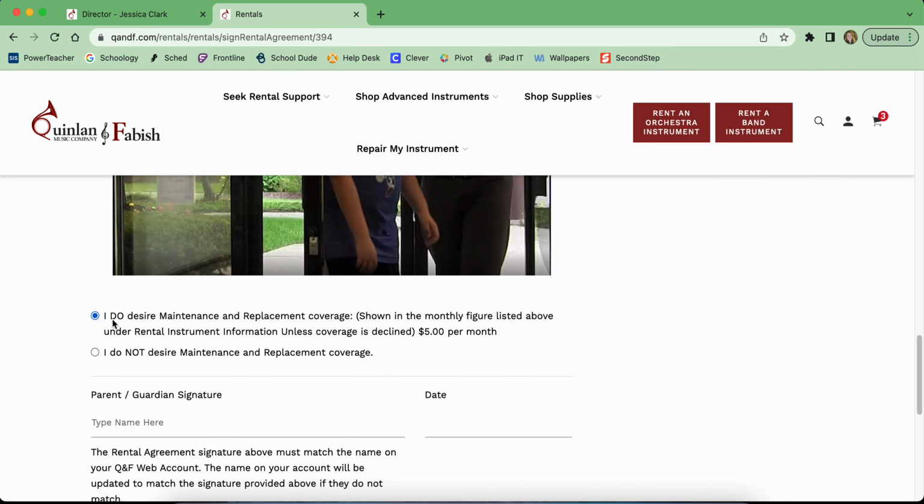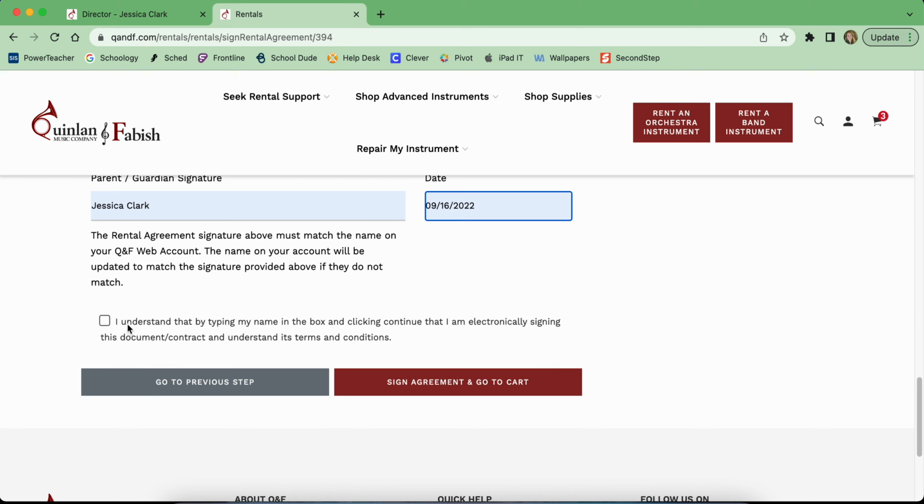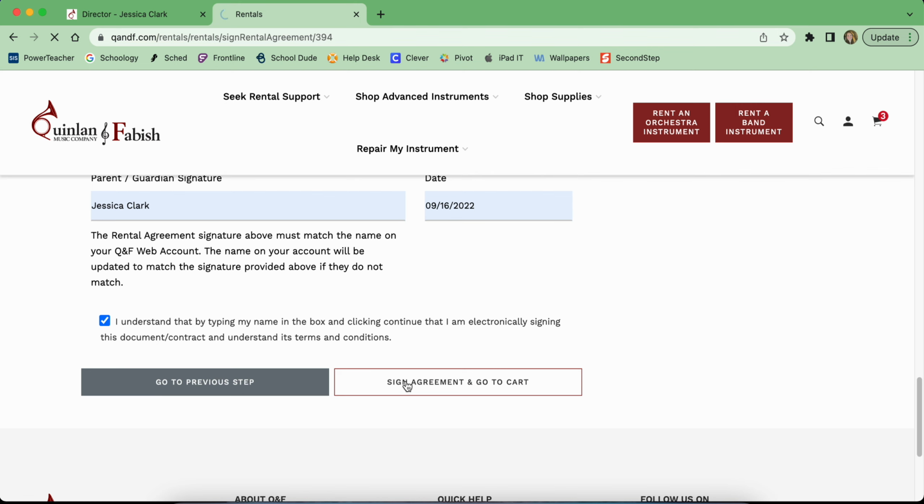I would highly, highly suggest to everybody that you do desire maintenance and replacement coverage. This is something I think everybody should do. That $5 a month is already included in your monthly payment, so there is no additional charge for it. It's a great thing to do. So you're going to go ahead and sign it and date it. We'll pick a date. And then you're going to say, I understand by typing in my name and clicking the box that I am electronically signing this document, and this is your contract until the instrument is paid off. So we're going to sign the agreement and go to the cart.